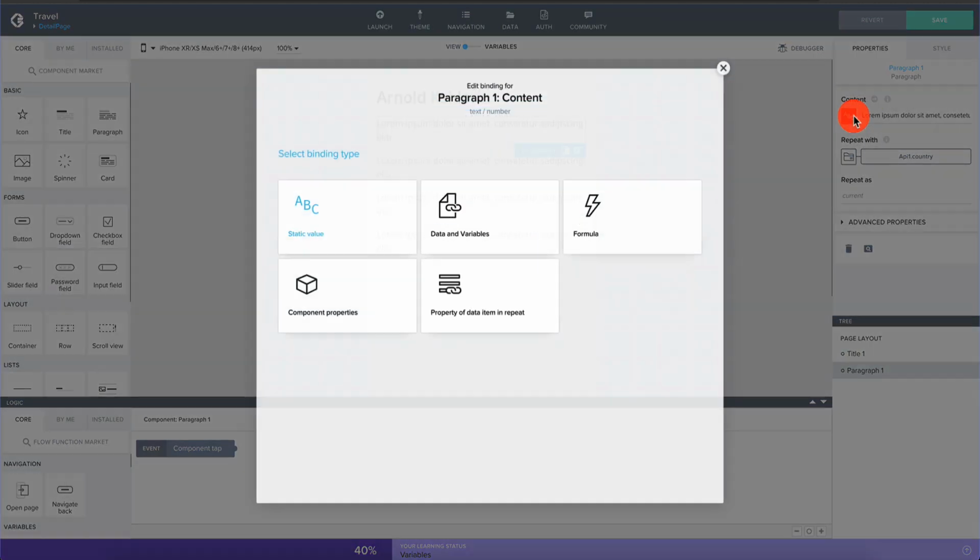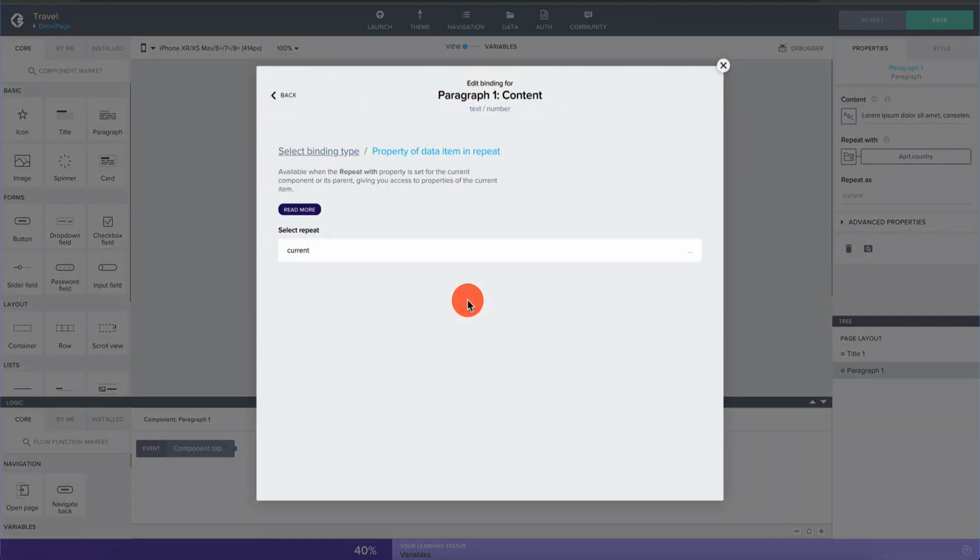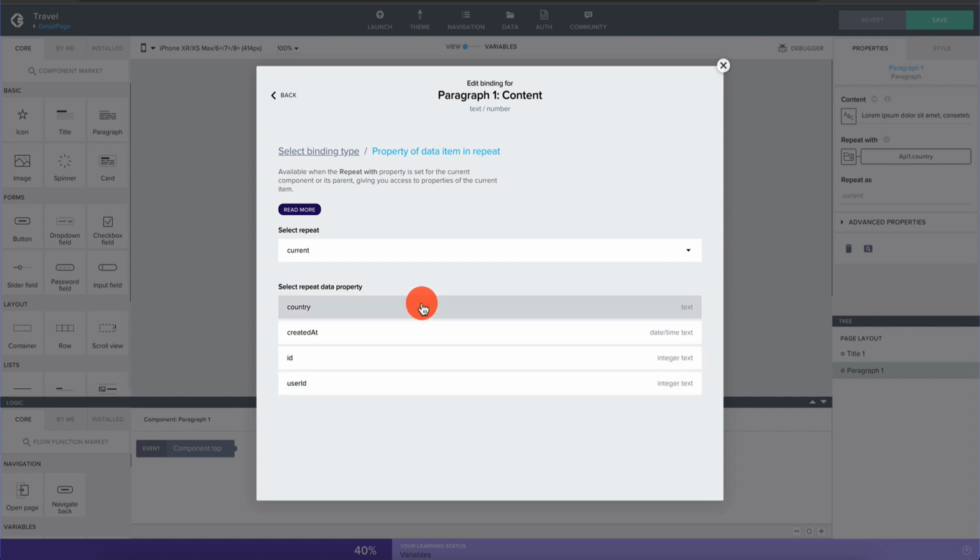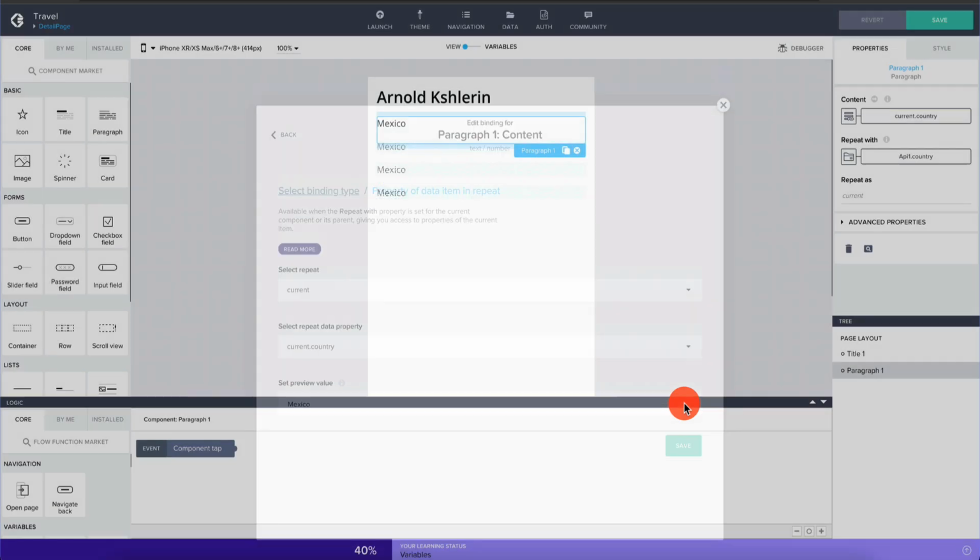Don't forget to set up the content as well. So property item in repeat, current, it's going to be country here. We're going to hit save.